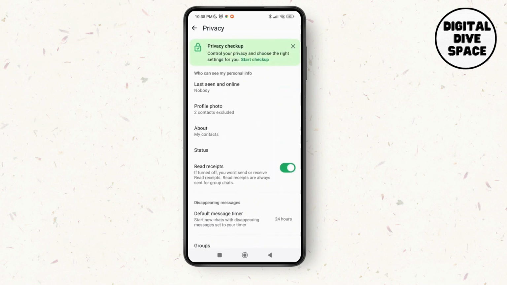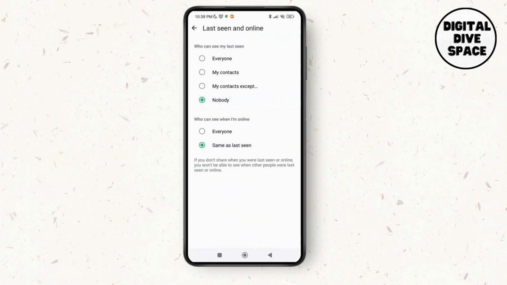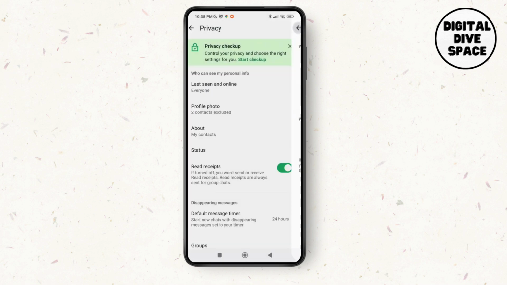After that, tap on last seen and online. So here you can see I have toggled it for nobody, where nobody can see when I was last seen and when I was online. So you can just tap on everyone or select any of the specific contacts. Here I'm going to select everyone and then tap on everyone again and then go back.